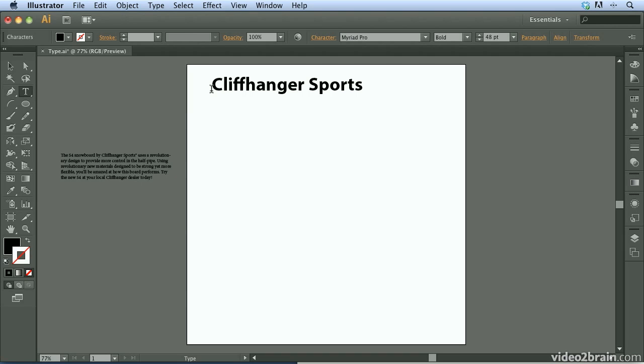Now, the thing I like to point out with point type is that it really wants to just create one long line of type. If I continue typing just some gibberish here, you can see that essentially, Illustrator wants to create one long line of type. Now I'm just going to delete that text. You can, of course, press the return key to force a line break. However, for the most part, point type wants to be held as a single line.